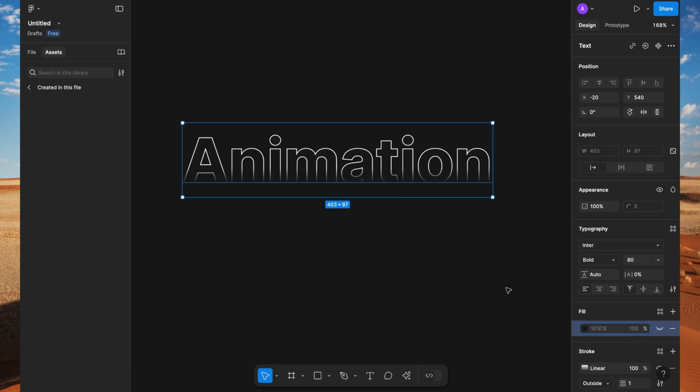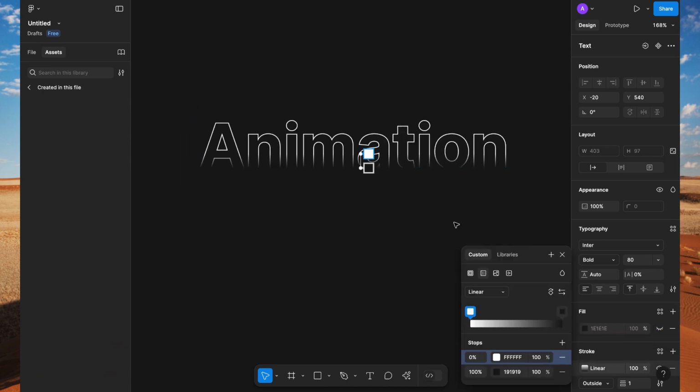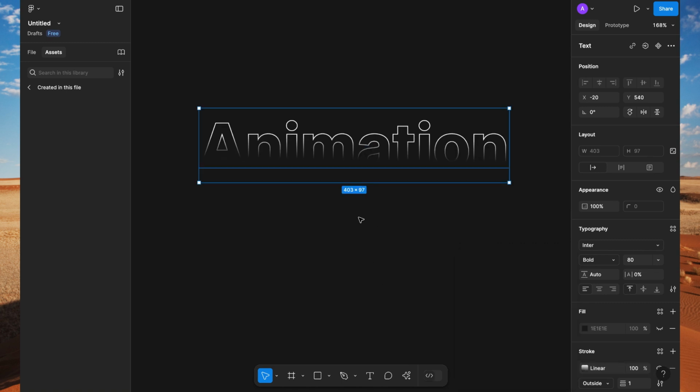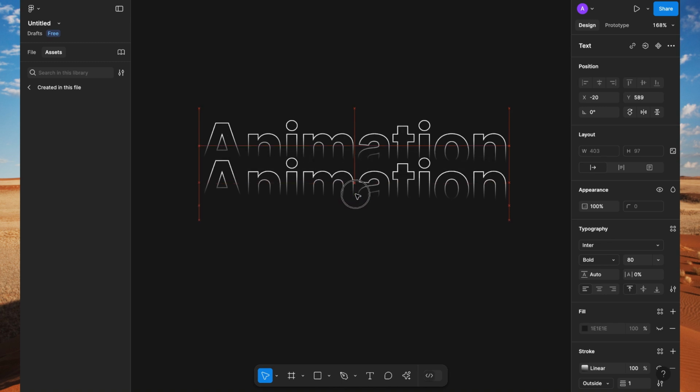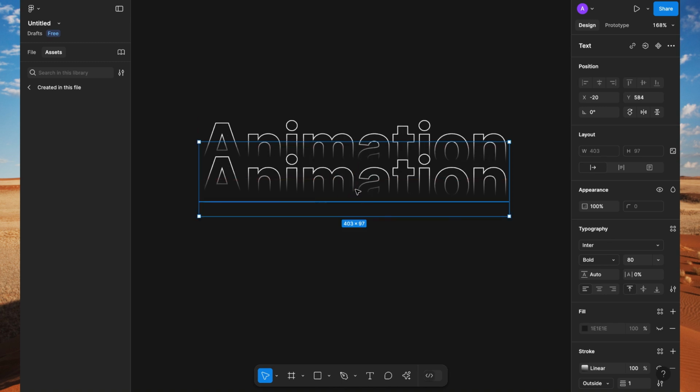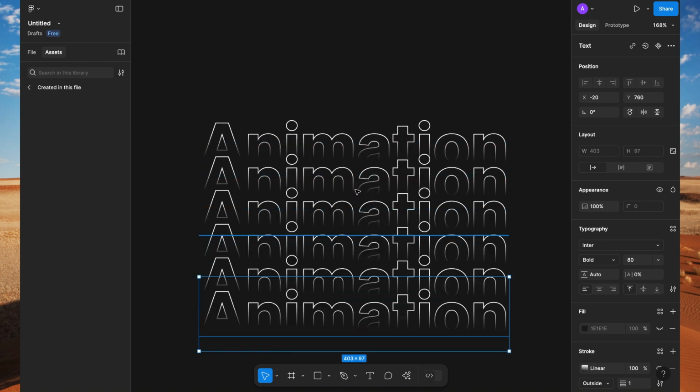I'm going to change the background color a little bit so that it can match with the text which we are working here. Yes, it is perfect now. Select this text and duplicate it 4 times.